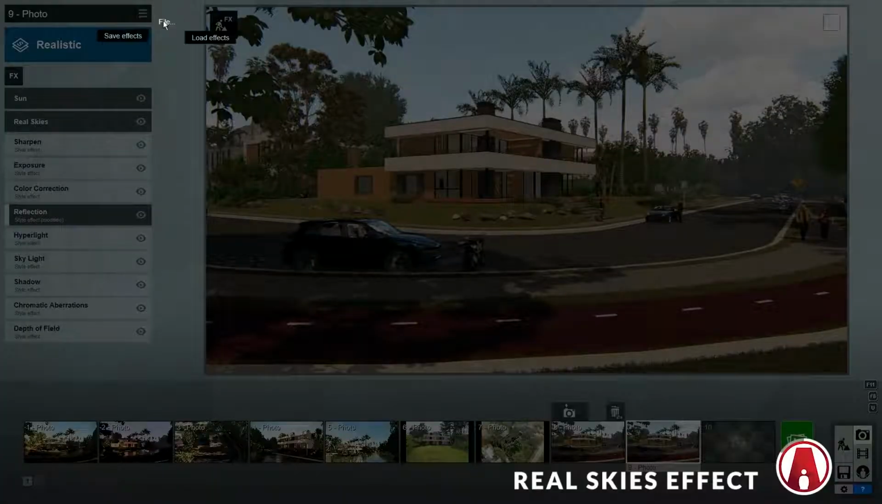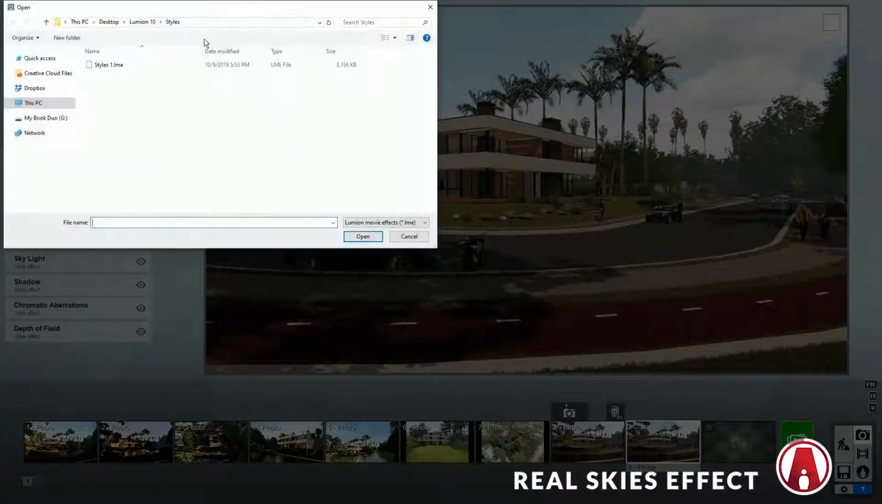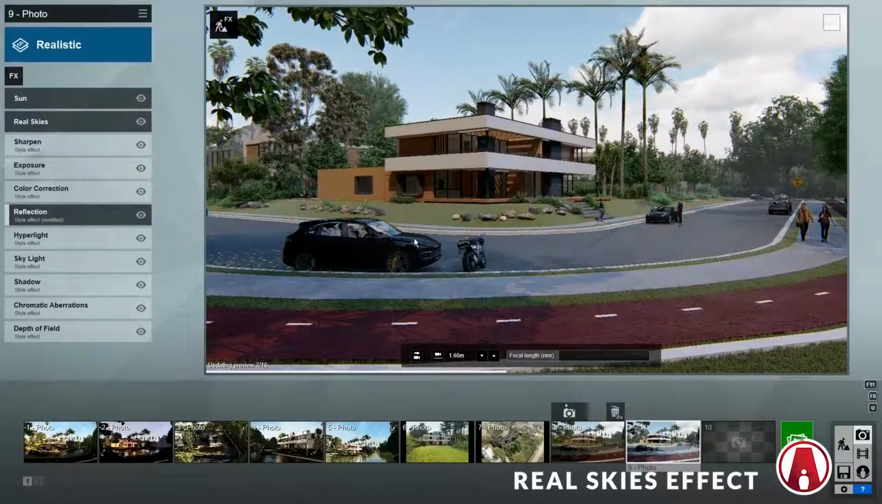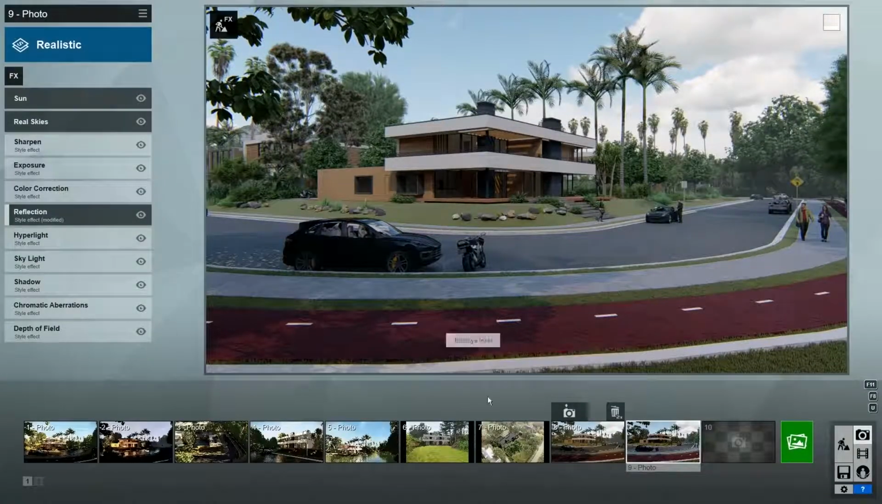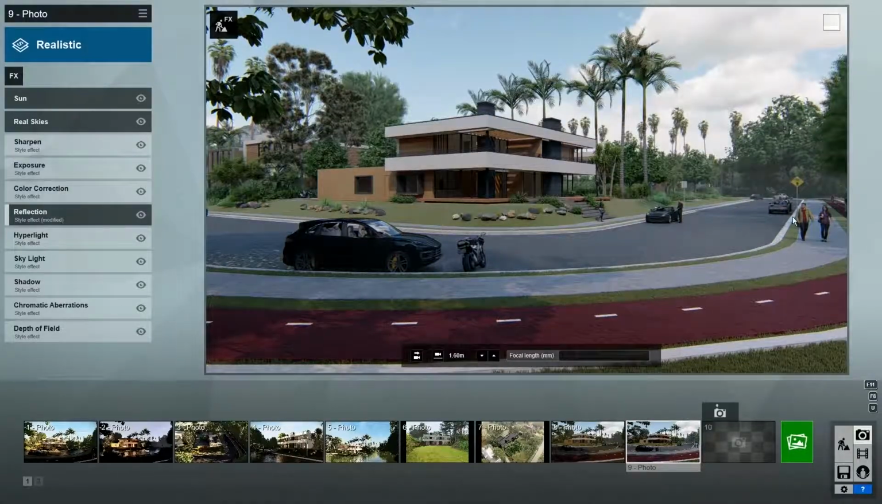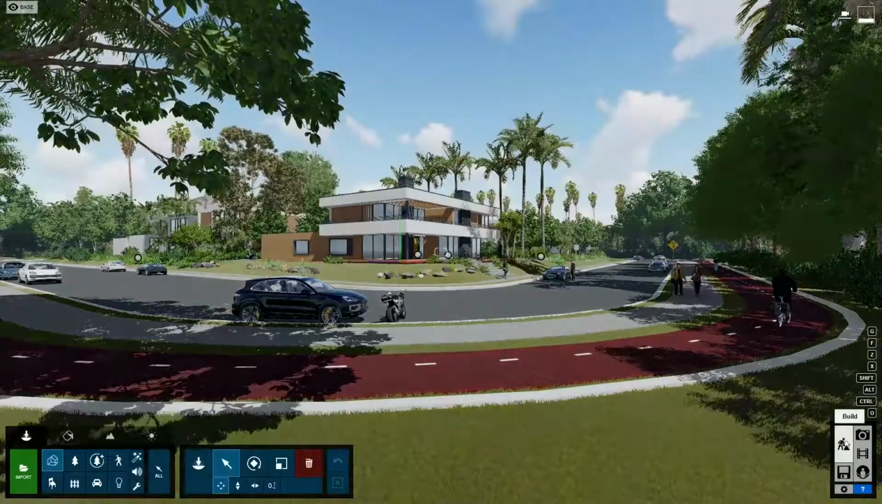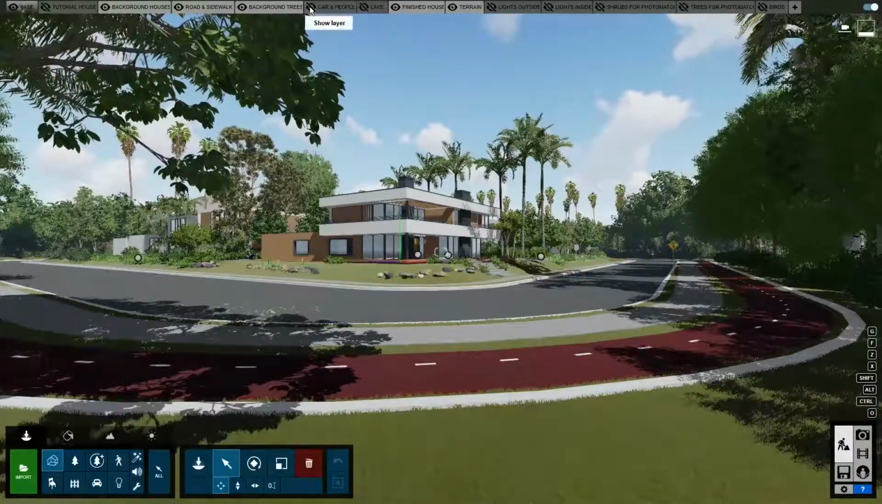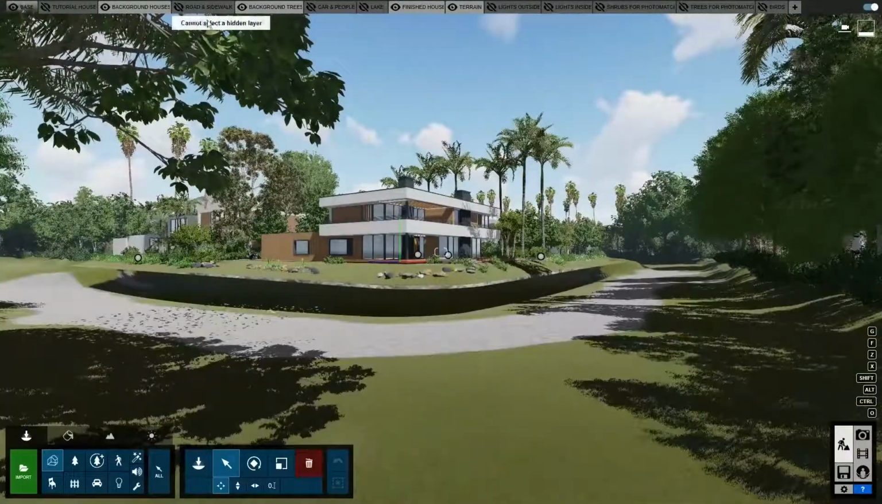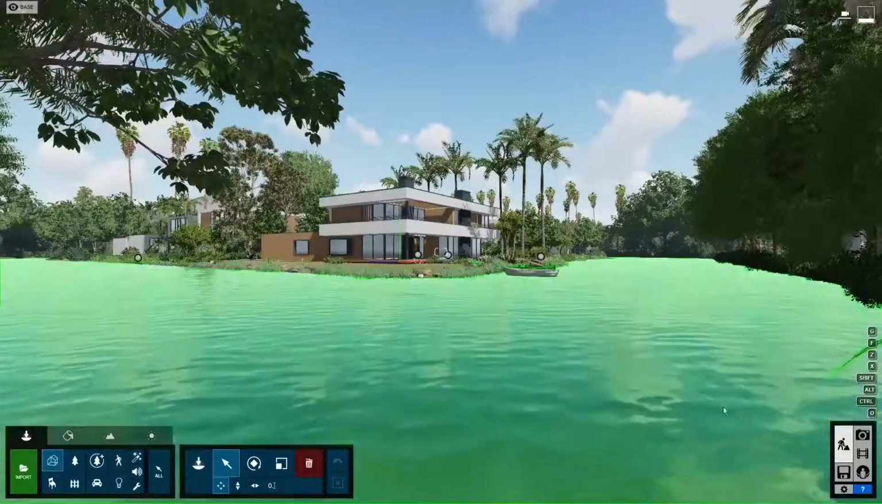And then later, you can easily load it in or share it with your colleagues so everybody can use the same style. Since we have two views that are similar, I want this new view to have a lake environment instead of the road. So let's go back to build mode, turn off cars and people in the road, and turn on the lake layer. Then go back to the photo mode.